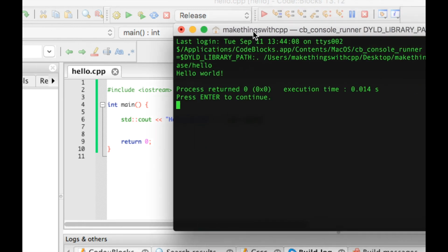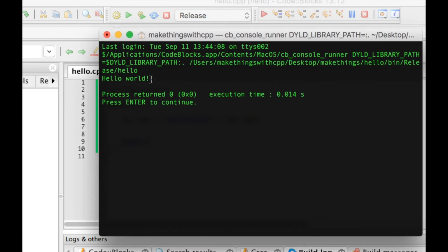Then you should get a window that pops up right here, and you'll see in it, it should say Hello World. If you see this, then you're good to go. You're ready to make things. Good job.